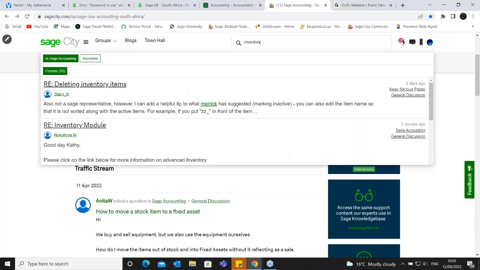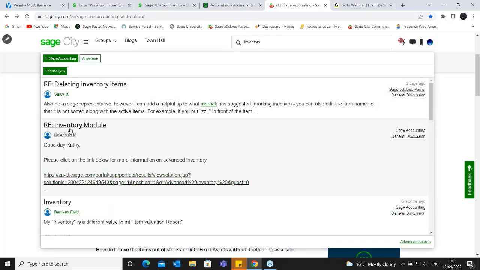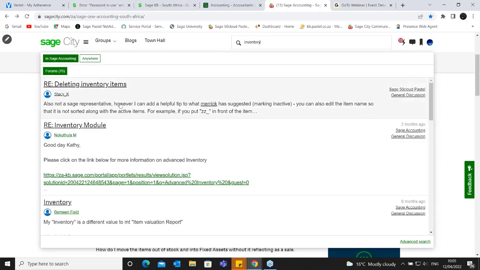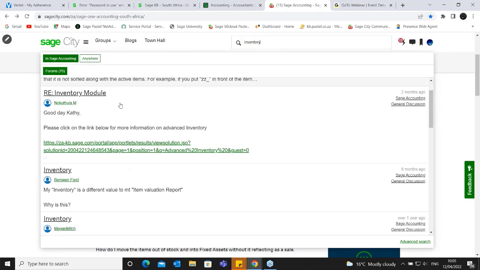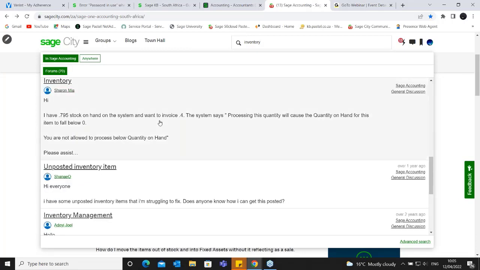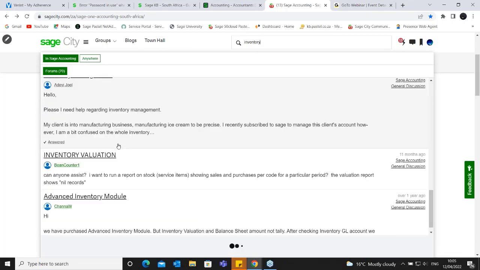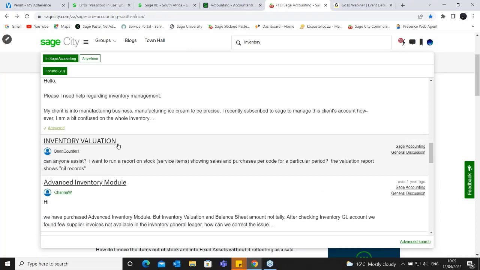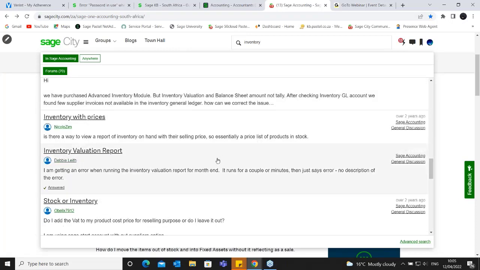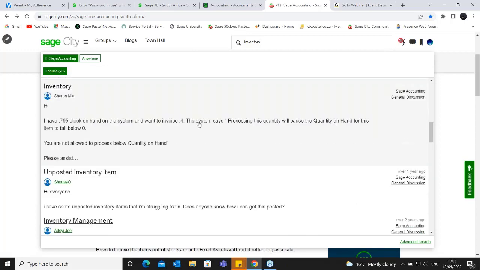And you can search just the word inventory to give you results of all the questions about inventory that have been asked on the platform. So all you do is scroll through it and find the most relevant question, depending on what your query is. You will see the solutions on there, and they are verified, so you can trust this.